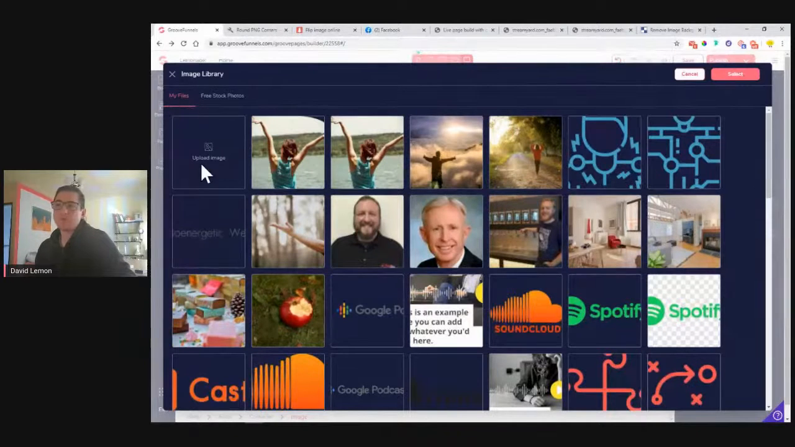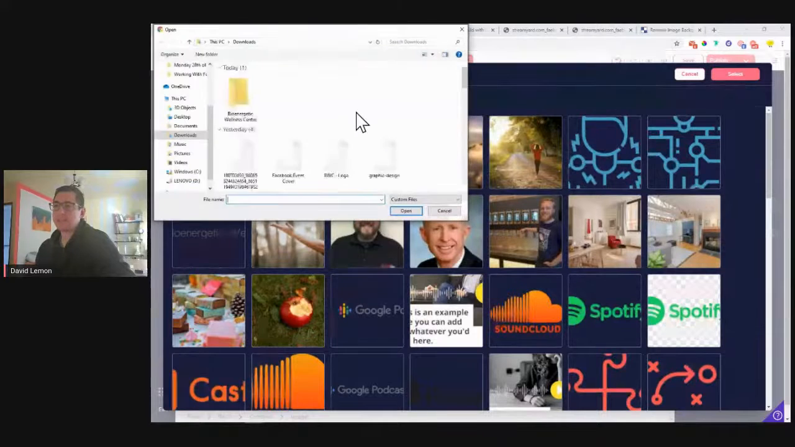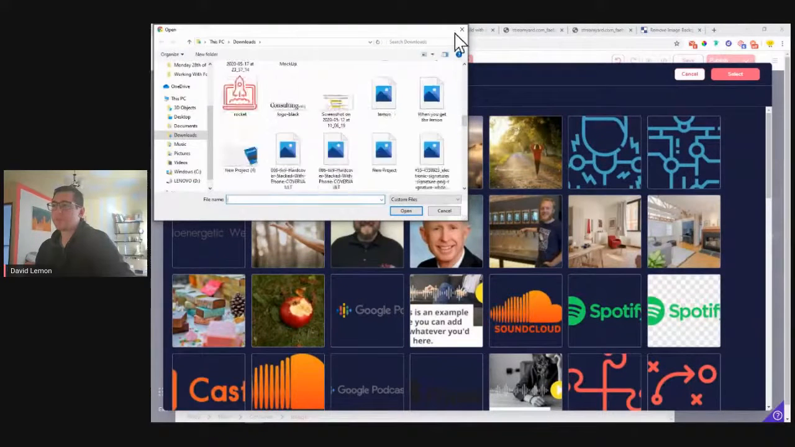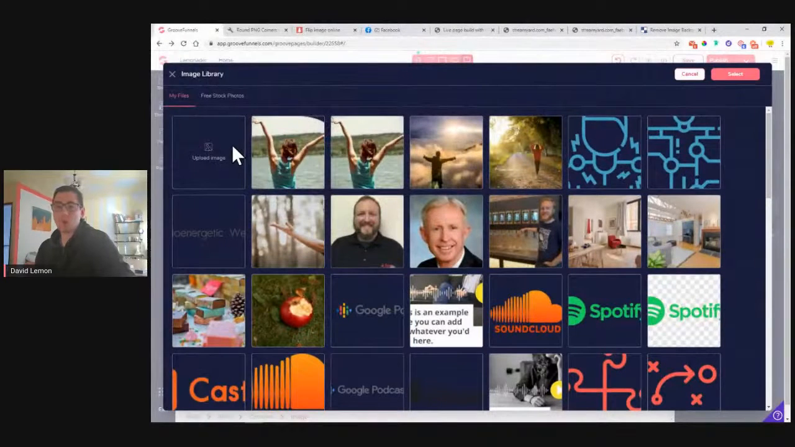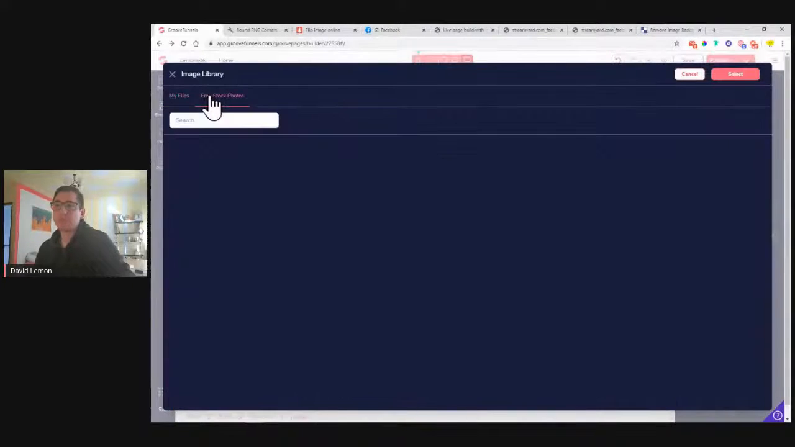One, to choose from your files. You can upload an image here. So when you click on it, then your file explorer opens and then you can choose an image here. Or you can come over here. This is a free stock photos library, which you can use for your own builds. This is not copyrighted. This is from free photo library websites like Pixabay or Unsplash. This is already built into the software, so it's very simple to use.